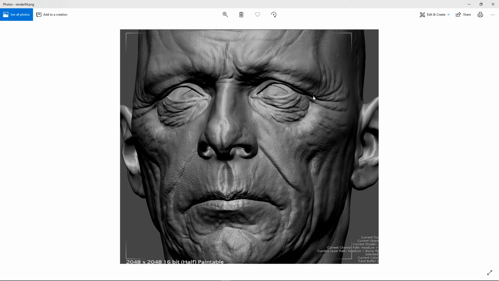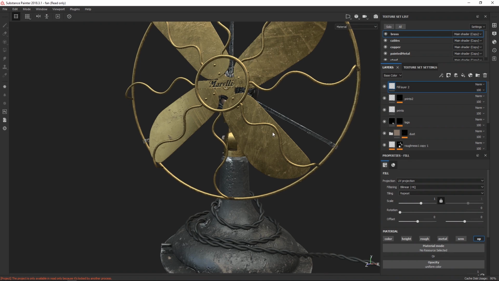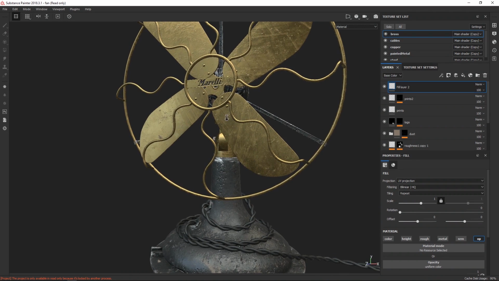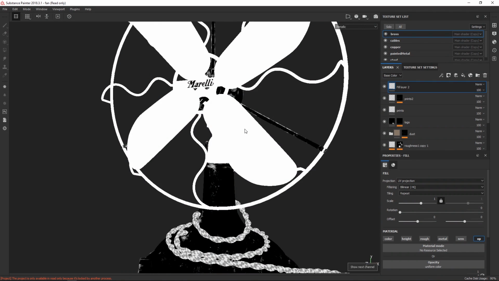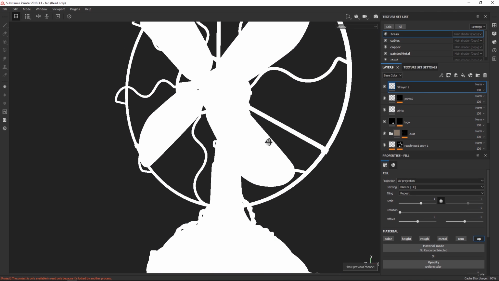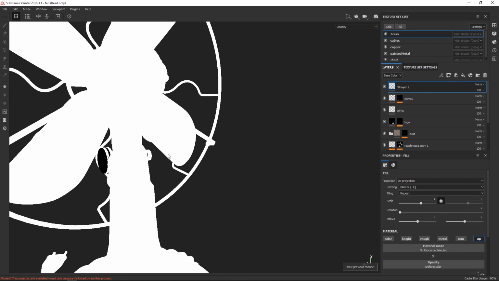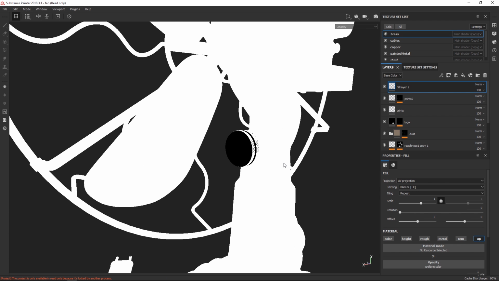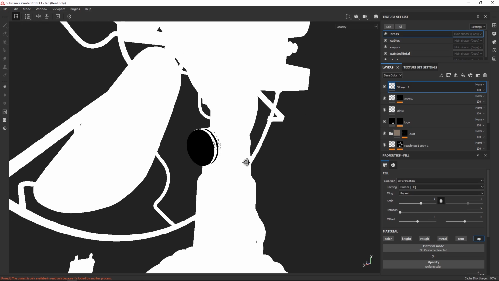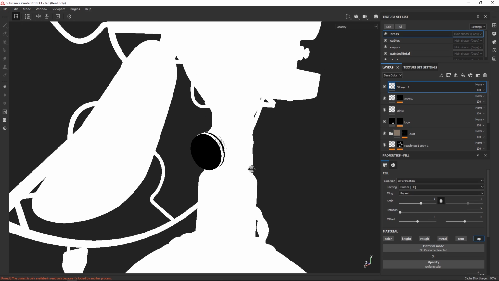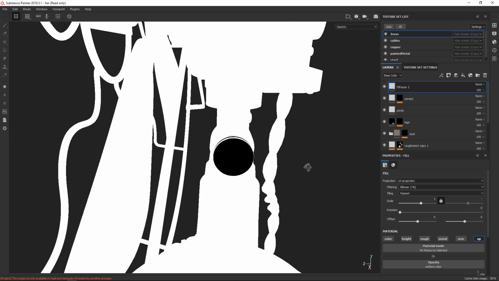Okay, so that's it for these maps. Let's move back into Painter. Then we have an opacity map. Let's go through this. Looks like this. I had to figure out how to just hide a portion of the model. Oh, that's why it looked like that. I was wondering, because there wasn't really any opacity for it.